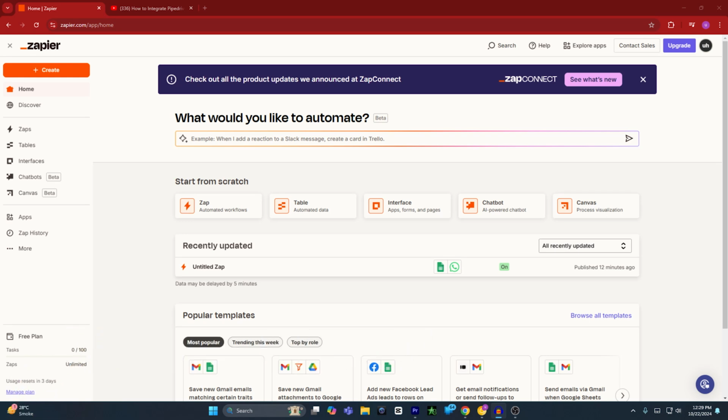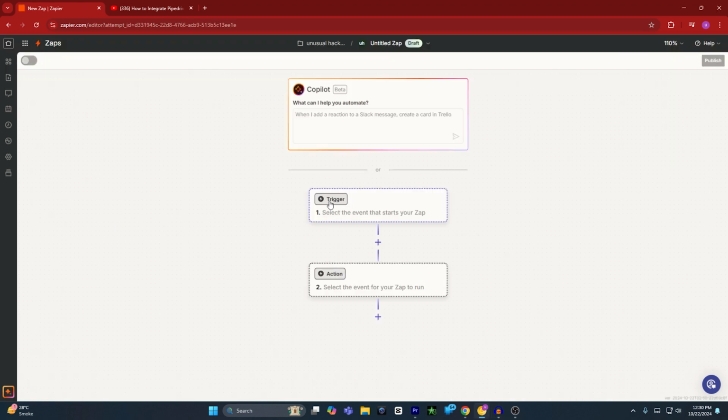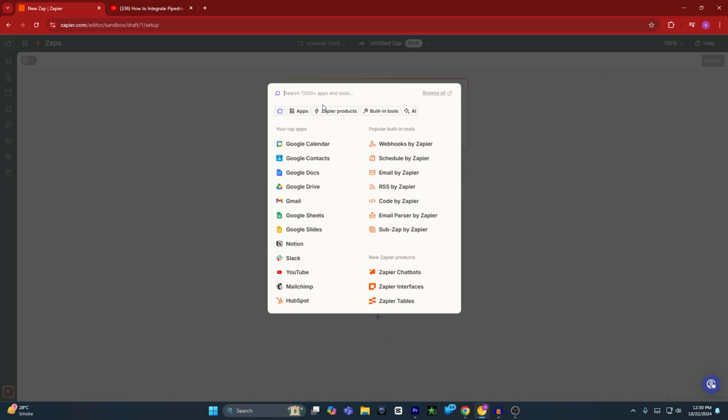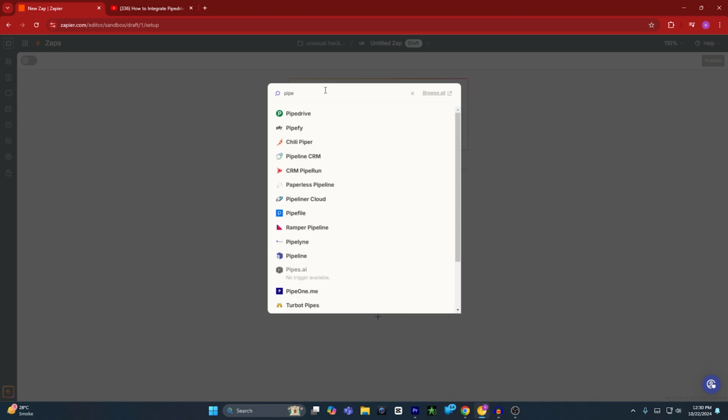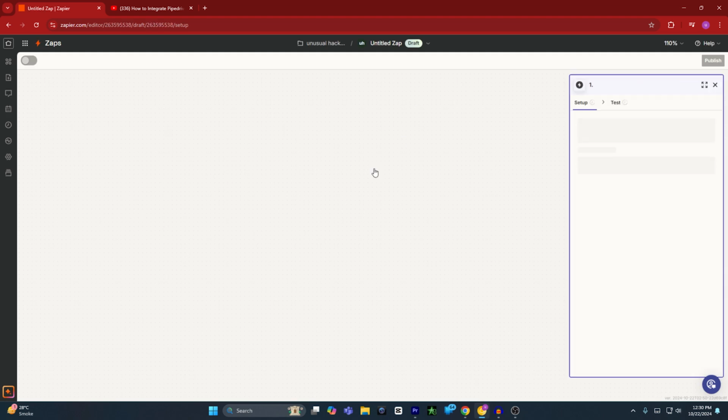First of all, open the Zapier website and sign in with your account, and click on Zap. On this page you have to select Trigger. From here you have to search for Pipedrive. You have to click on Pipedrive.